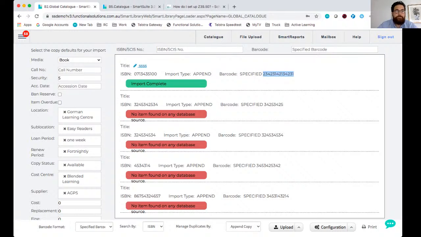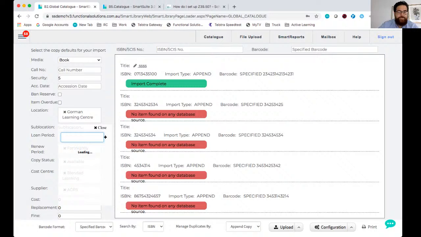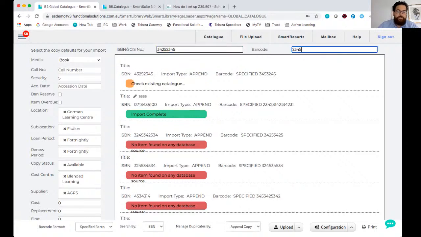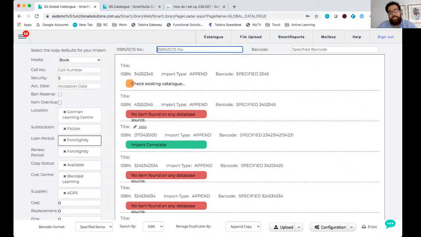Okay, once we've finished with that first pile, as I mentioned earlier, on the left-hand side of the screen, change the information for the next pile of books that we created. Okay, and continue with that process. ISBN, barcode, ISBN, barcode. Whatever is on the left-hand side of the screen is now what's going to be imported as the copy information. Okay, nice and simple.